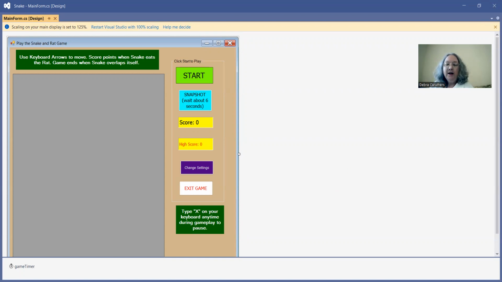And what I have created is a game I call Snake and Rat. It is a version of the classic Blockade or even Pac-Man games from a long time ago, where you use your keyboard to control the movement of an object.